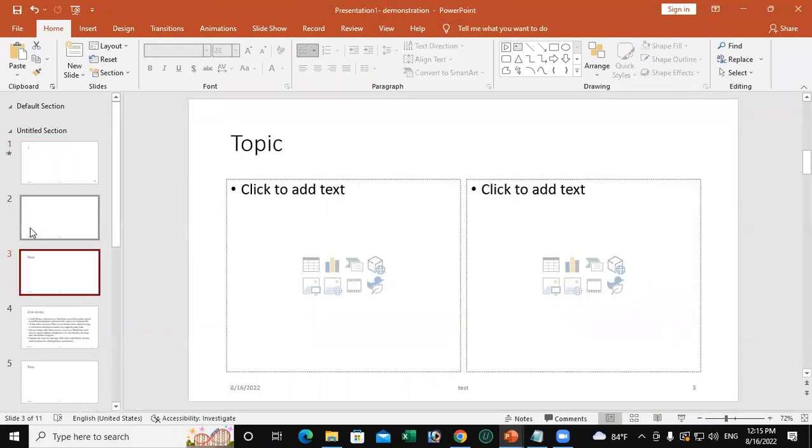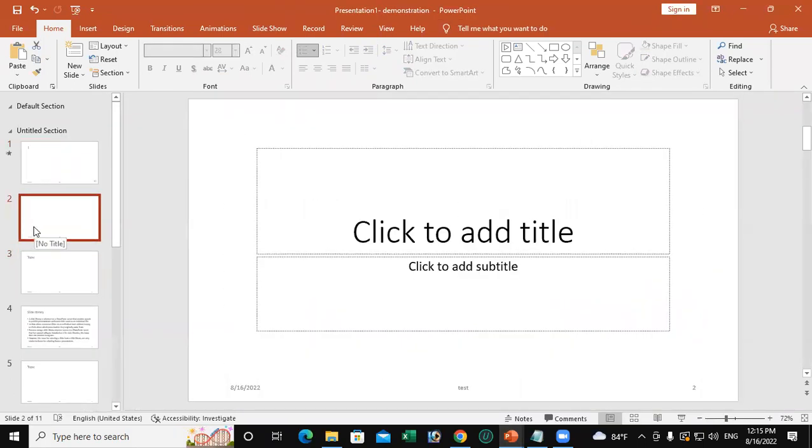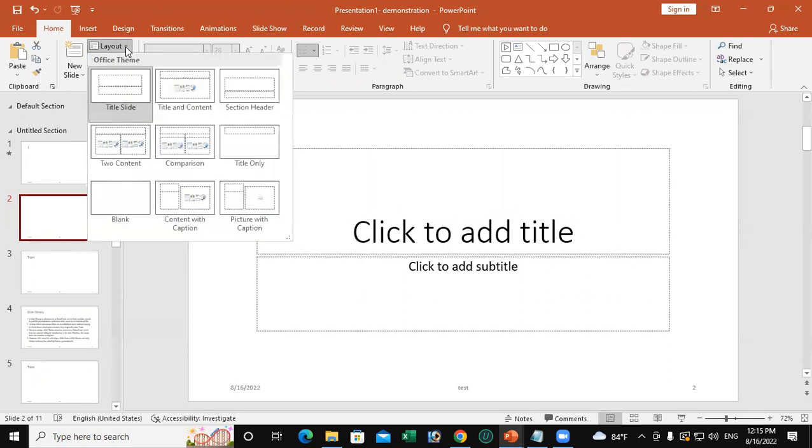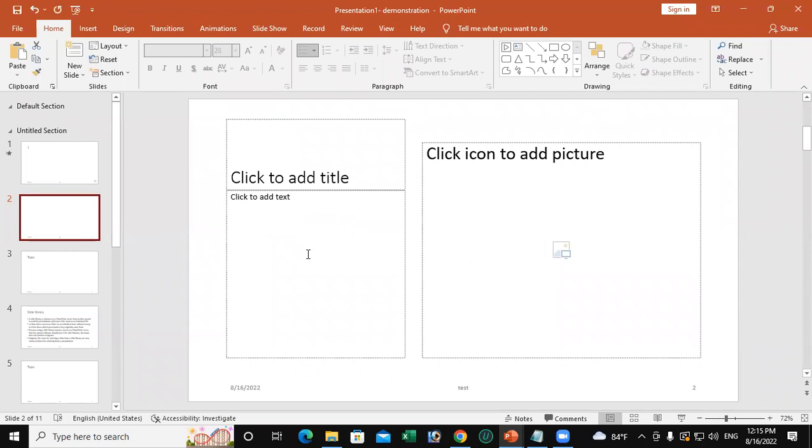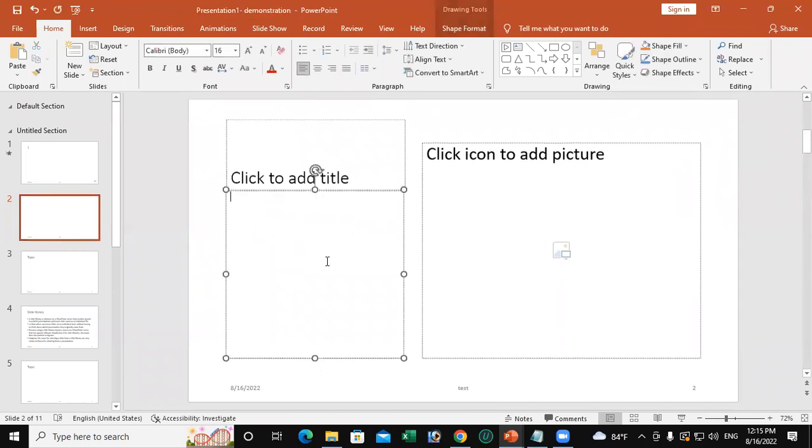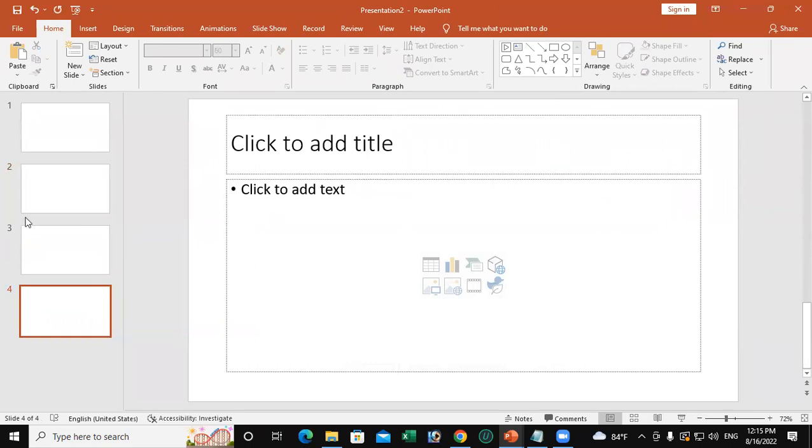This one. Suppose I need to change the layout of the slide. The first thing I need to do is select the slide and then go to layout here, right? So you can change it with this new layout, right? Now you can see my slide layout has been changed to the new one, right? Likewise, you can change the layout of the slide.